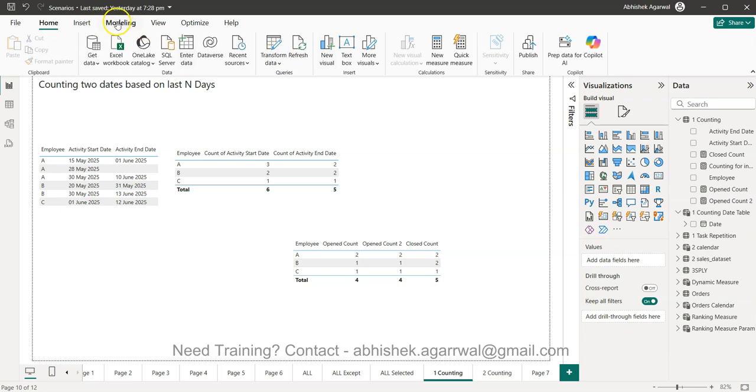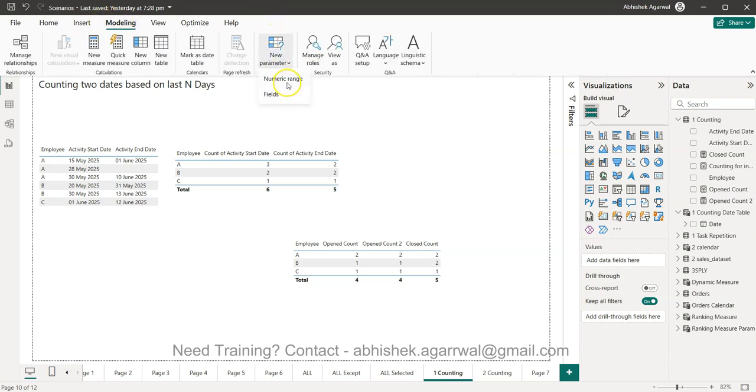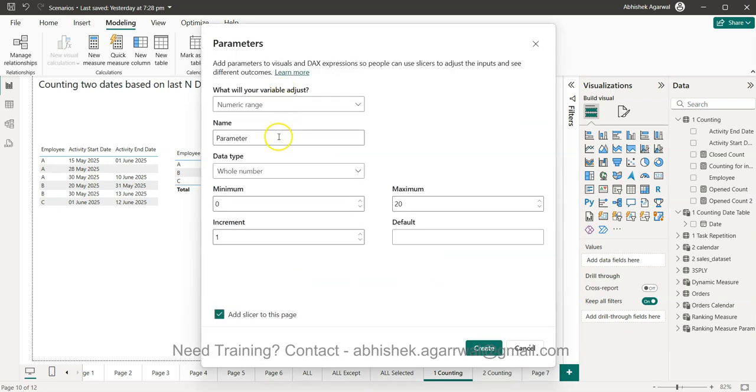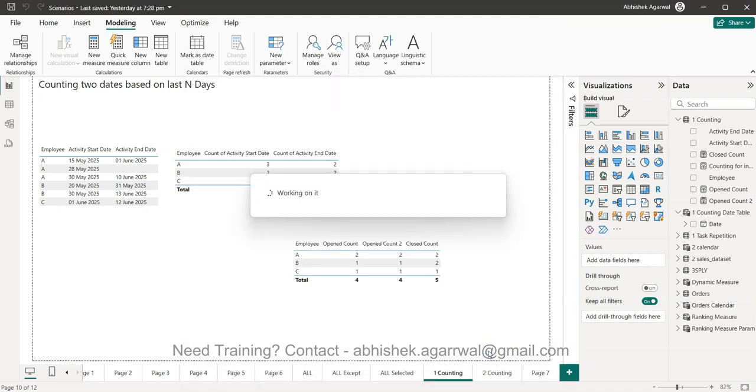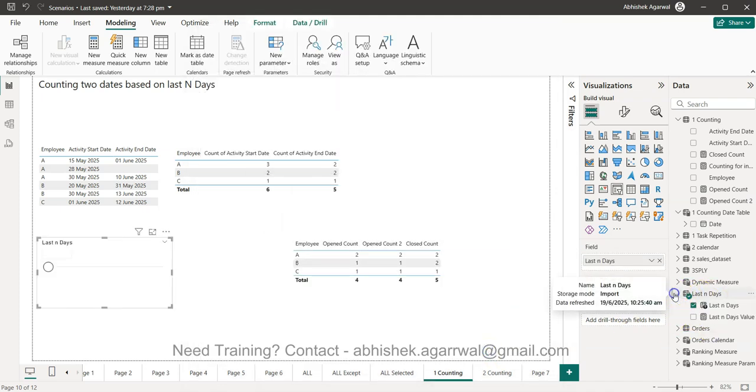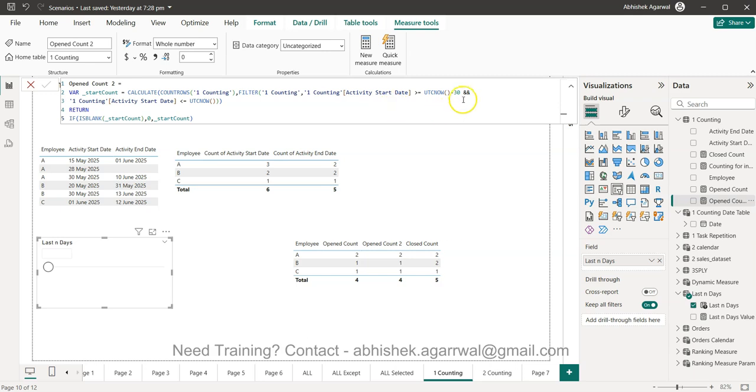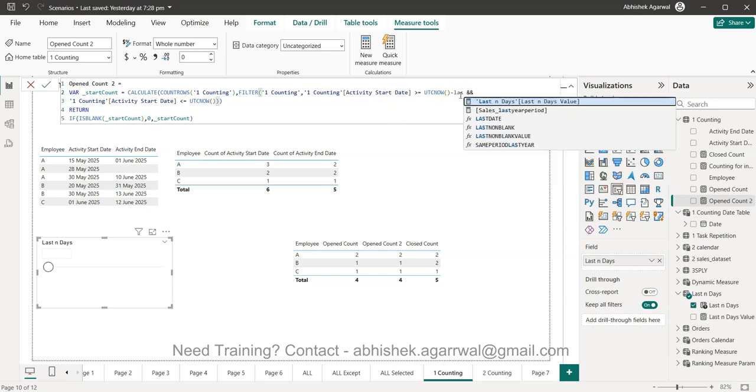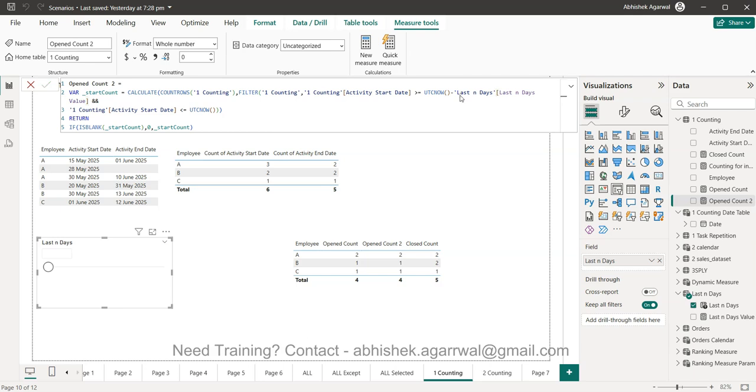So what we have is, in the modeling, the new parameter, and in this new parameter we have this numeric range, and we will call it last n days, whole number, minimum 1, and maximum, let's say, 30 days back, and increment by 1, and let's say the default value we want to keep is 5. Last n days is now present over here, last n days value. So what I can do is come over here, and rather than 30 I can say last n days value, and I press enter.